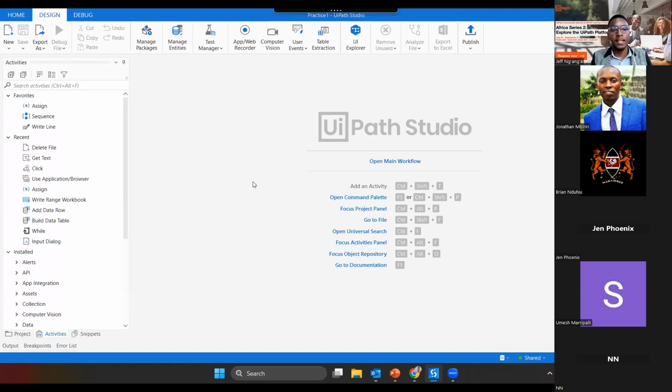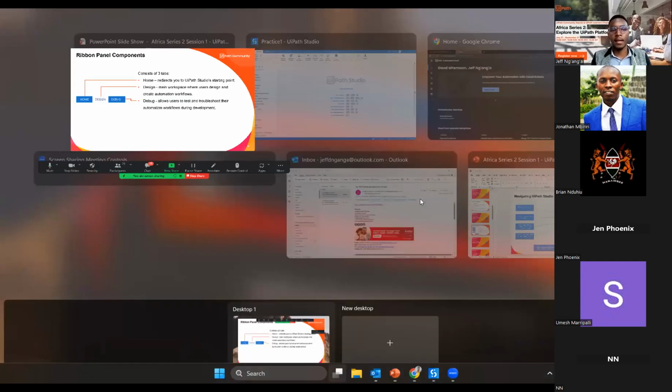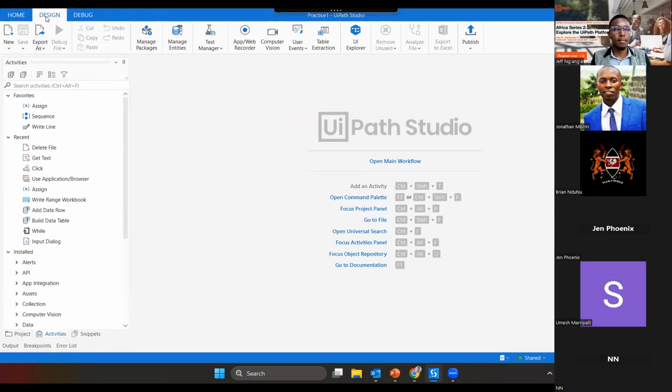And then we have the design tab. The design tab is the main workspace where users design and create automation workflows. Throughout your interaction with UiPath Studio, when you're developing automation, this is the main tab that you'll mostly find yourself using. So it's your main workspace. And here it is. It has several components, several features, or if you wish to call them functionalities, that you can use while developing your process. And we'll look into each one of them at a high level.